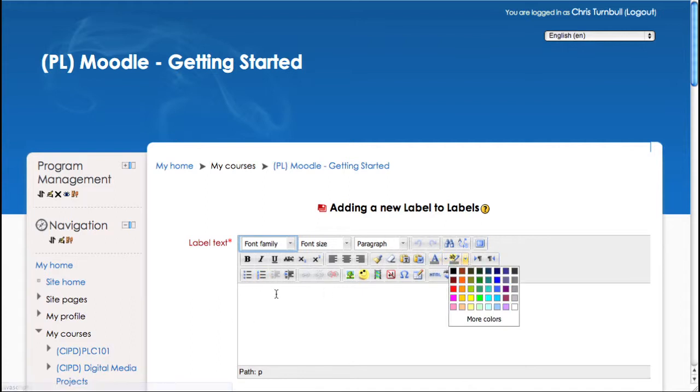You can add bullets, numbered bullets. You can indent the numbered bullets. You can do all sorts of things with the text editor box. And if you hover your mouse over any of these icons, it'll give you a little tool tip that will tell you what that icon does.